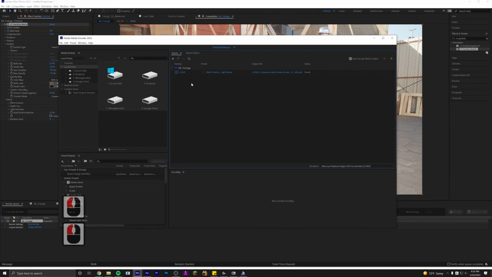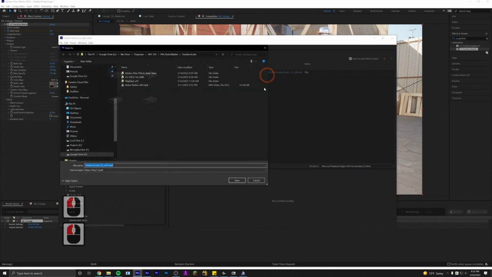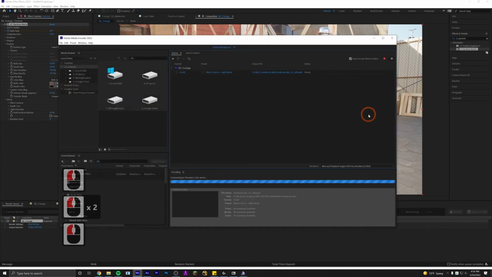So once Media Encoder opens, set your type to H.264. High bitrate is fine, and then our output file should already be set from After Effects. So hit the green play button to render that, and drop that in the turn-in folder.